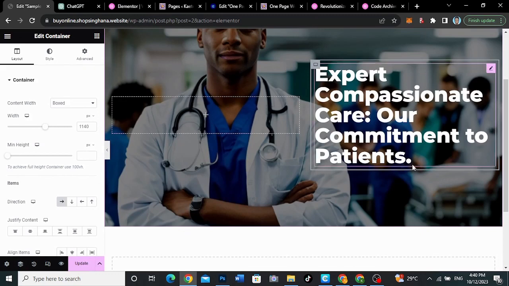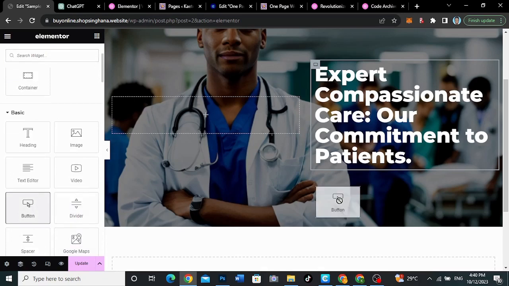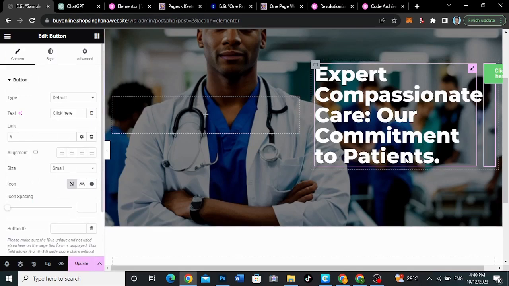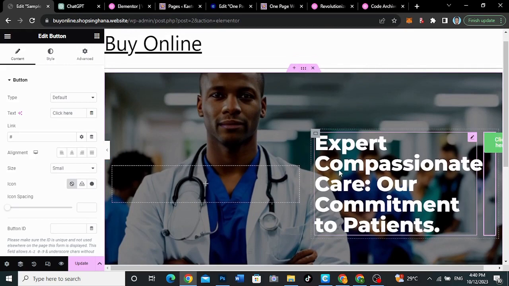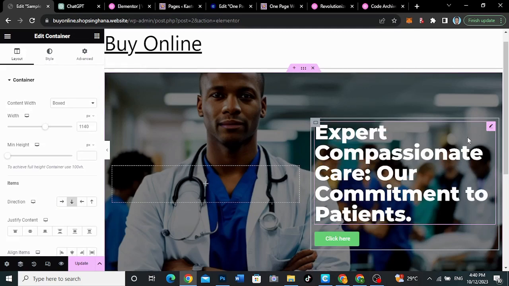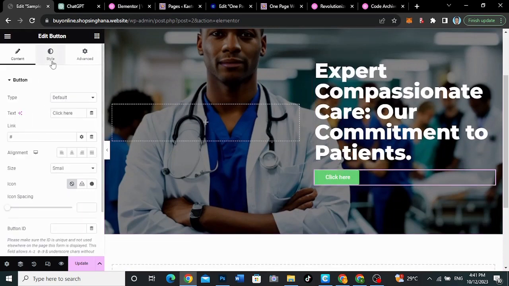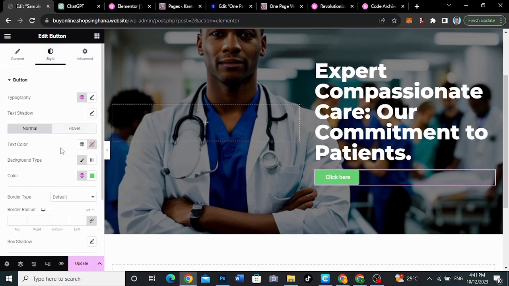So what I'm going to do is just add another thing over here, which is a button. Okay, so I'm going to go over here, search for a button, and drag the button underneath this particular one. Then I'm going to click over here and make it a vertical column so that the button will not appear over here. And then I can edit the button anyhow I want it, just do anything I want to do with the button.